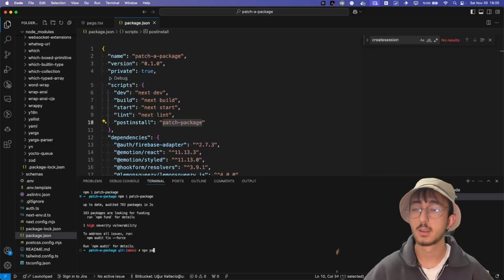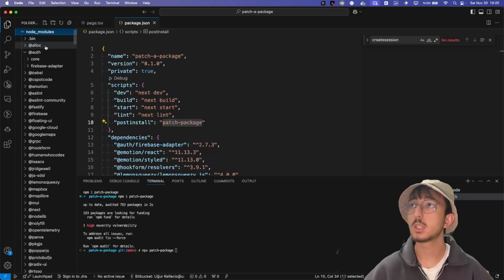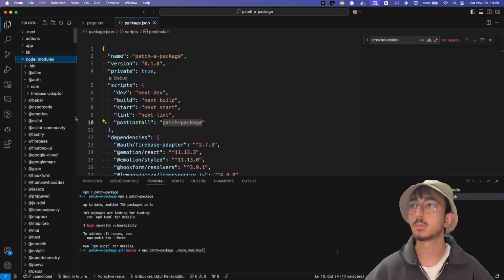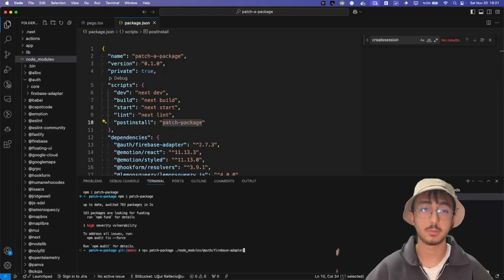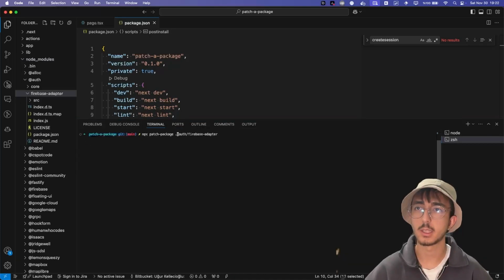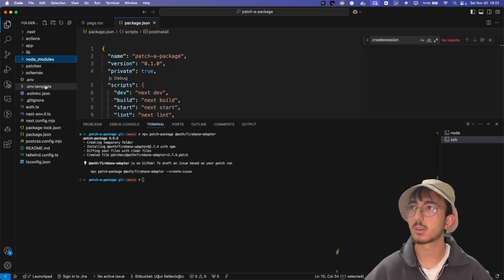So now we should be able to use this package. I will type npx patch-package, which is an executable version of patch-package, and then you need to type the path of the change. In our case, it's in node_modules, @auth, firebase-adapter. I will hit enter and we get an error, it is not found. So it already adds node_modules, so we don't need to add it. It will create a patches folder in the root directory of yours.